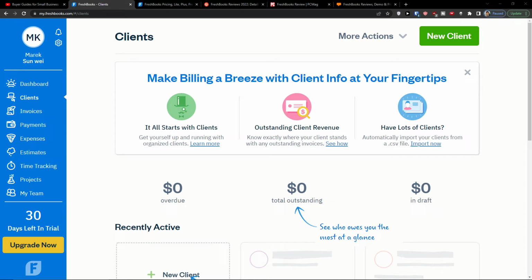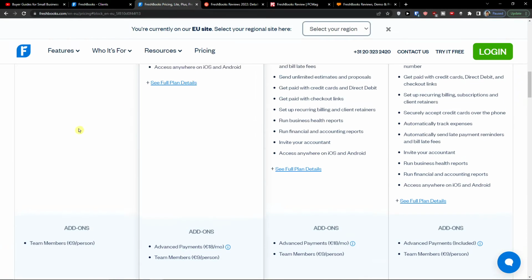The first thing I'm going to talk to you about are pricing plans, and I'm going to review them, what I think about them. Then I will look at the walkthrough of the whole FreshBooks tool. Then I will go to pros and cons and also the alternatives. Like what are the alternatives to FreshBooks? So the first thing that I'm going to look at are pricing plans.